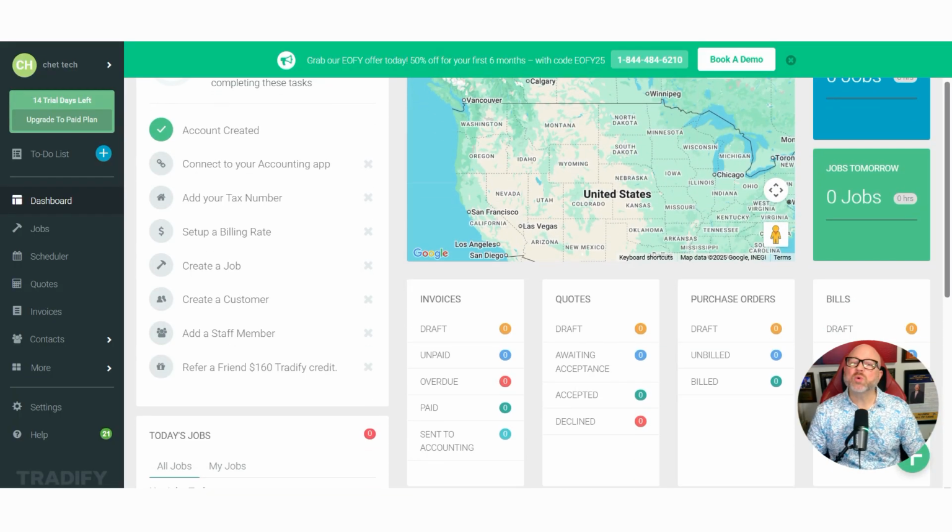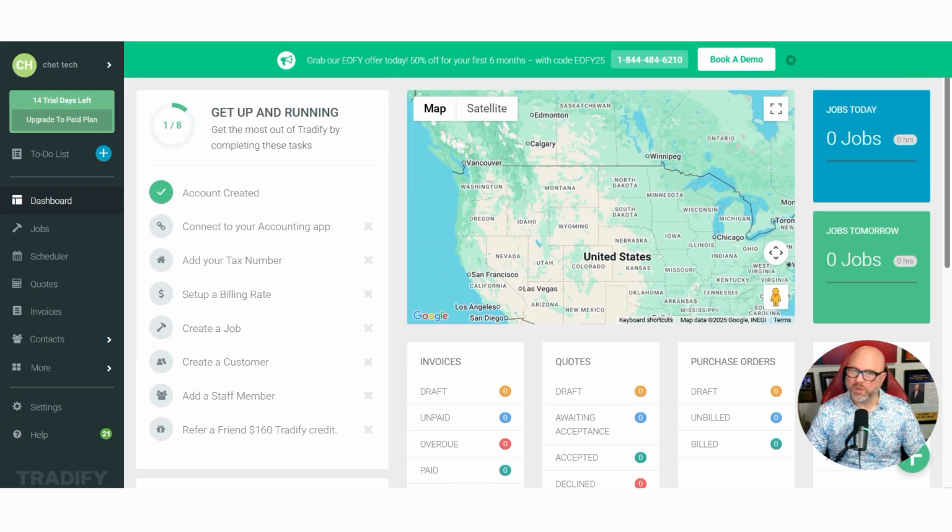Now, let me give you a short overview of the dashboard. The dashboard is your main control center. This is where you'll access all of the features and tools that Tradify offers. Now, take a look at that left-hand side. You'll see the main navigation menu. It includes options like to-do lists, jobs, schedule, contacts, suppliers, and a good bit more. Each of these tabs represents a different function.